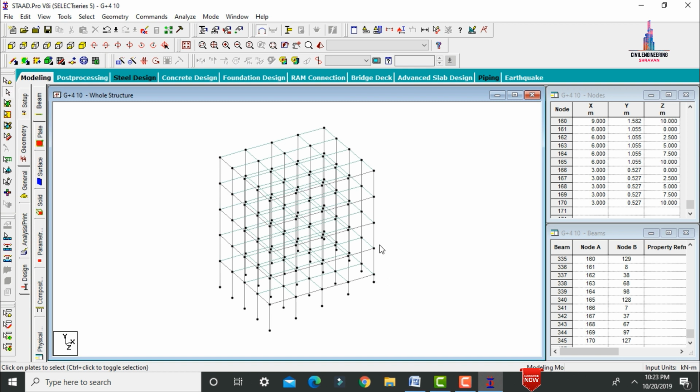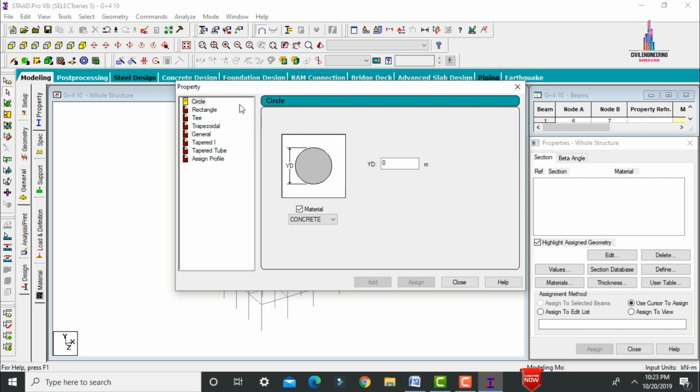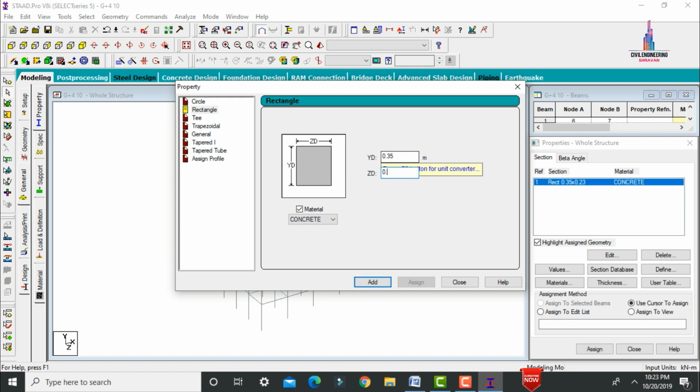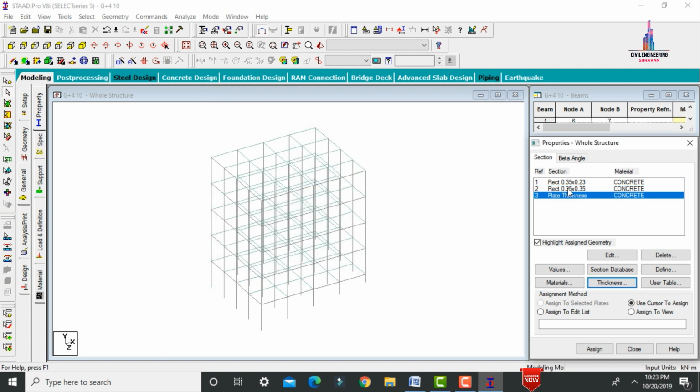Now after this we need to apply the properties. Click on general option here, select the property option, click on define. Initially I am selecting the rectangular section, which is 0.35 cross 0.23, the beam size. Again I am adding 0.35 cross 0.35, the column size. Click on close. Select the thickness of the slab. I am taking it as 150 mm. Click on add, close. Here I am selecting 0.35 cross 0.35, which is related to the columns.